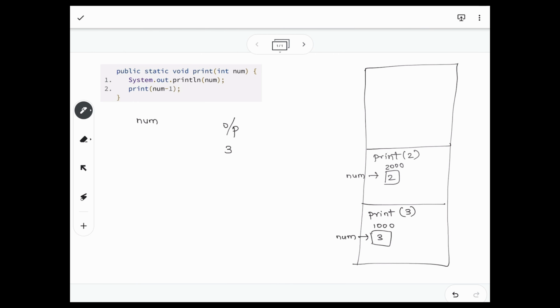Now execution begins for this print function, and on the line number 1 it prints out the value of num, which in this case is 2, and hence it outputs 2. On line number 2, another call to print function is made, and hence another copy of print function will be pushed onto the stack, this time having a value of 1. Another memory block, let's say 3000, having a value of 1, and this function has its own num variable which is pointing to this memory block. Execution begins. On line number 1 it prints the value of num, and this goes on.